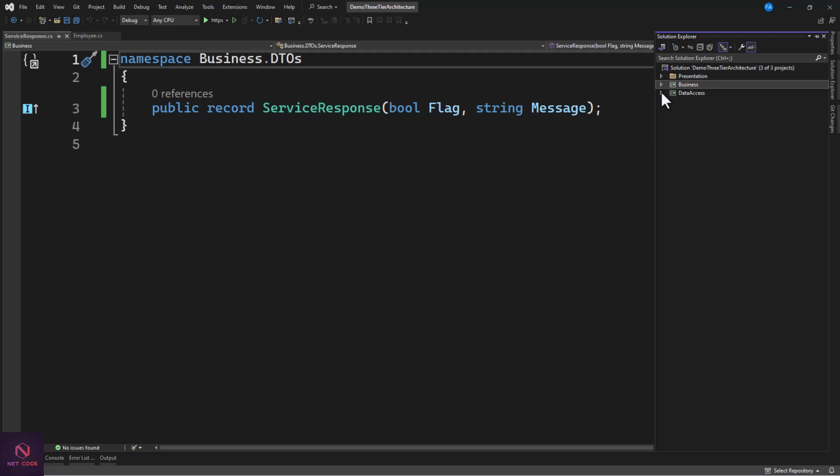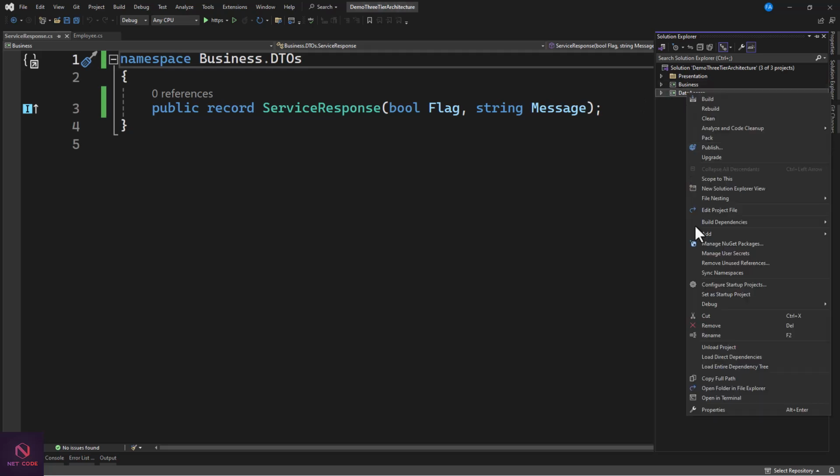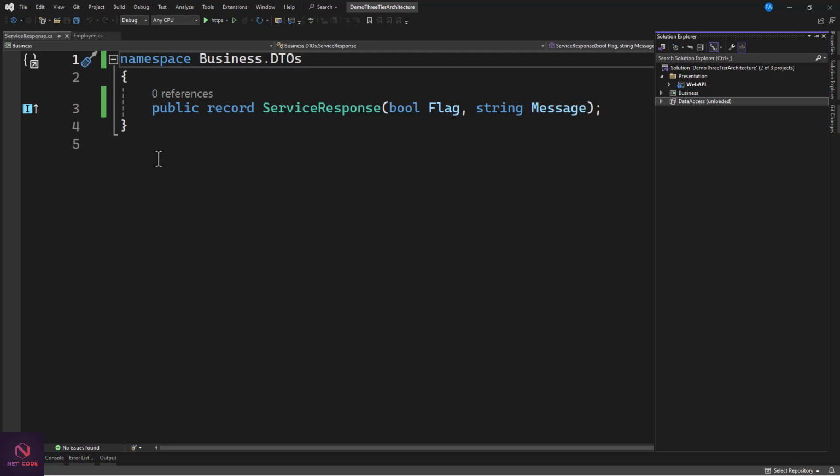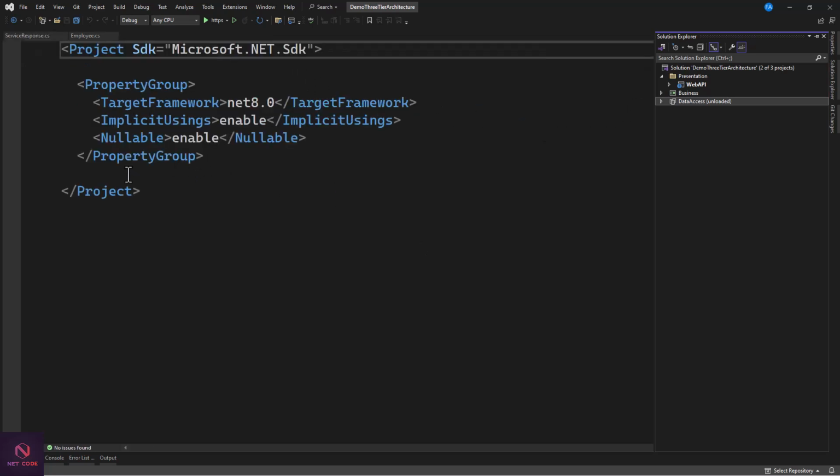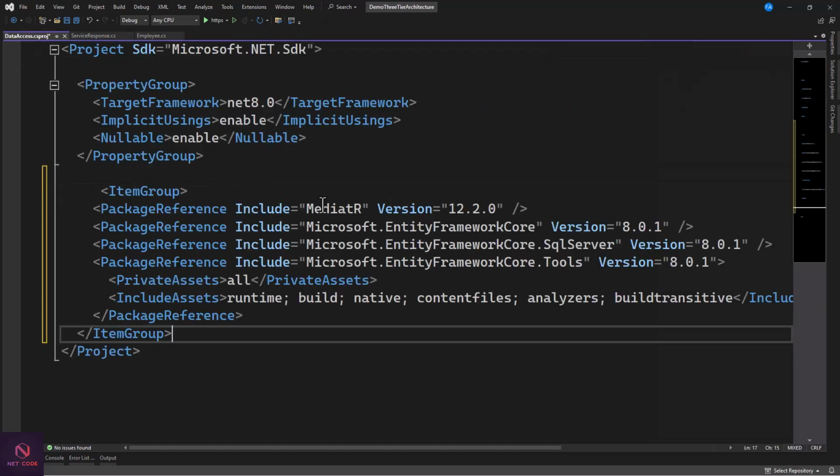Now once you're done, we're going to the data access layer. Now for the data access layer, we need to install packages in here since we're going to have access to our EF Core. Okay, so that's what I'm going to do. I'm going to right click on the data access, then go to unload project. Now in the project settings in here, I'm going to add the following packages.